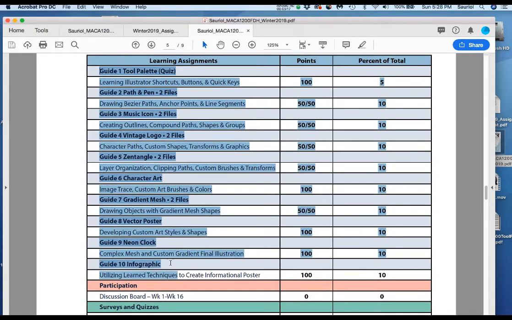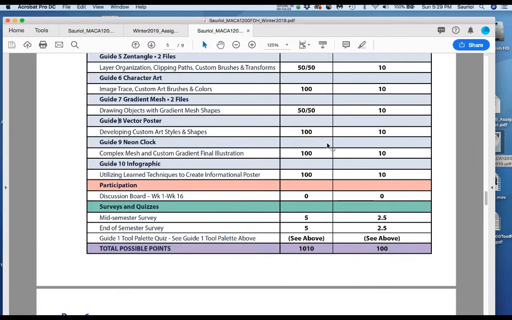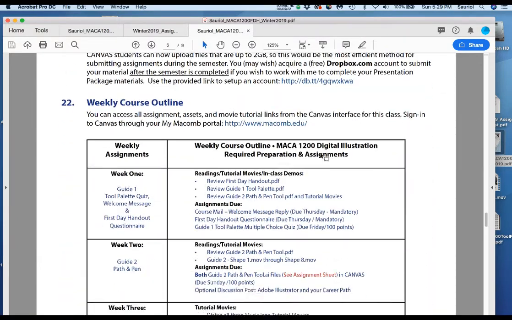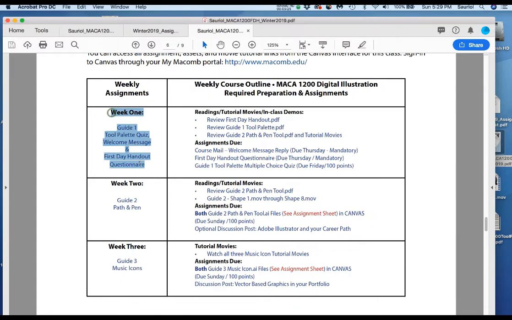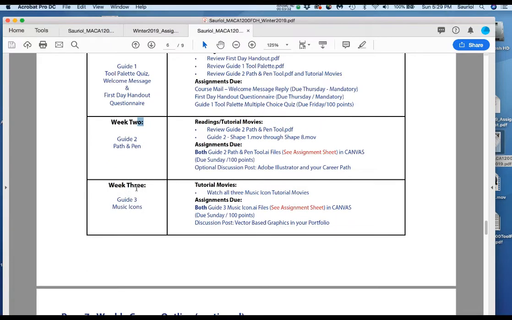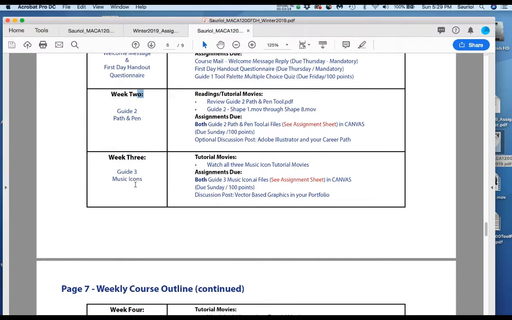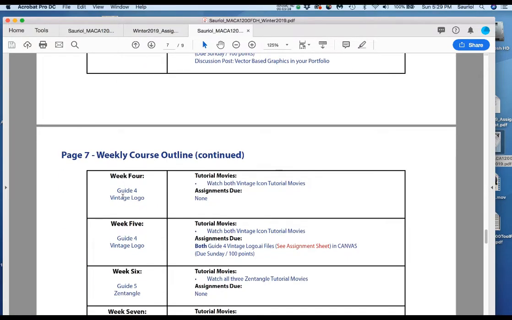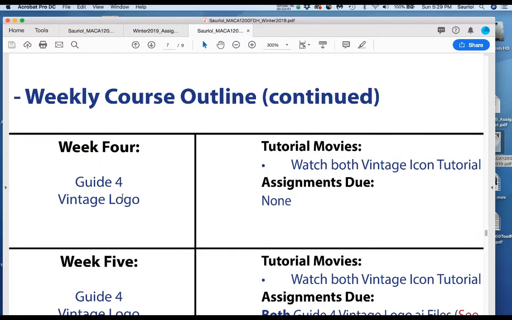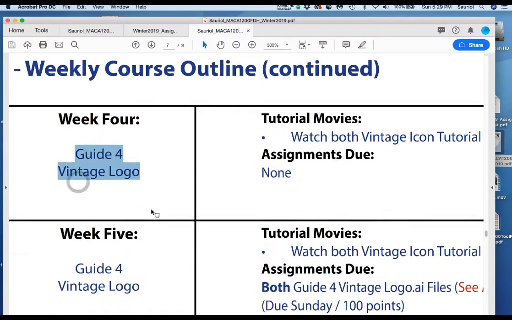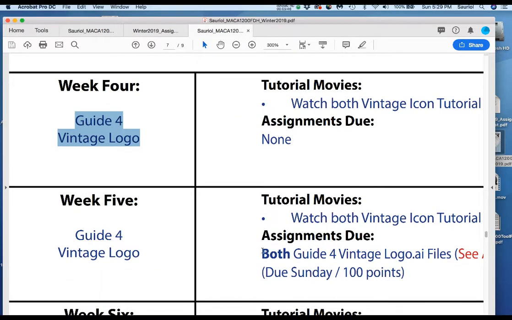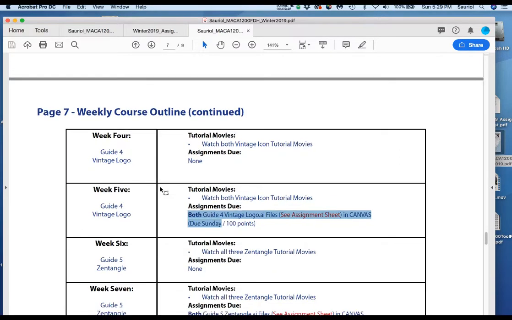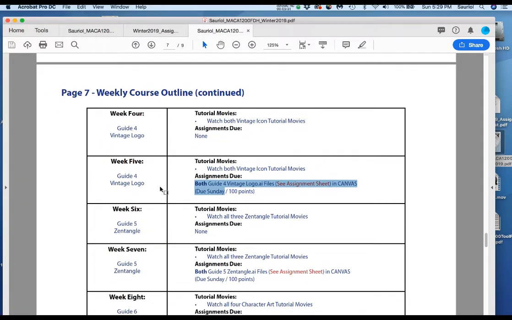Guide 1 through Guide 10, okay? And it shows you the point value. It also corresponds to week 1 all the way to week 16. So it shows you what is due in week 2. It shows you in week 3 you're going to do the music icons, and it's actually due week 3. In week 4 you start, I'll zoom in. In week 4 you start the vintage logo, but you don't turn it in until the end of week 5. So you can go through that, and it's pretty easy to understand, okay?